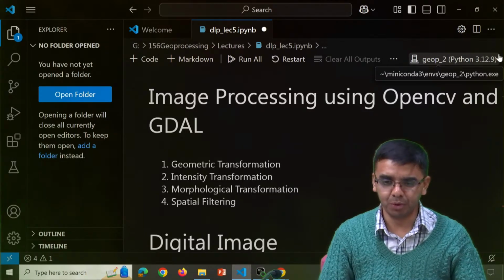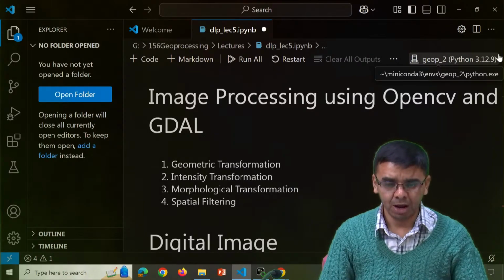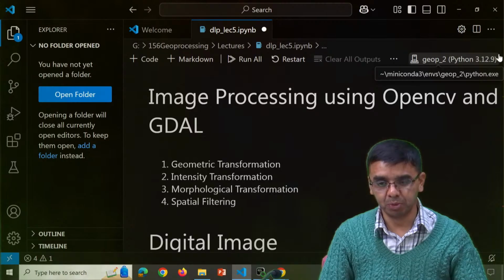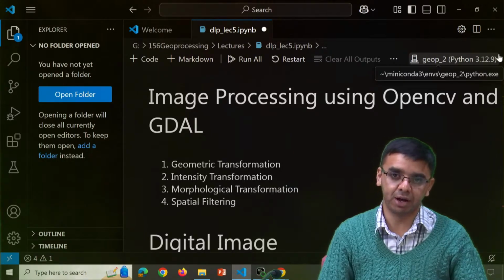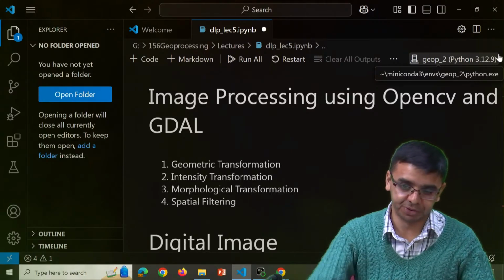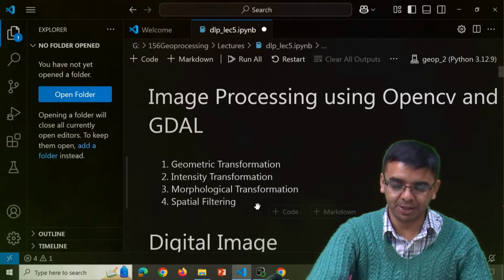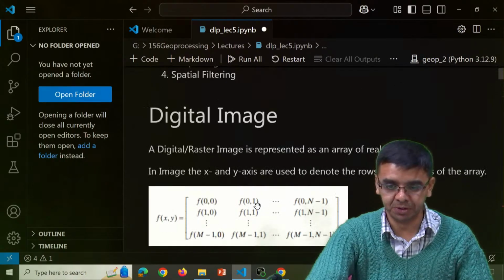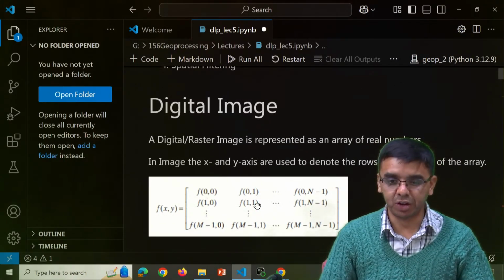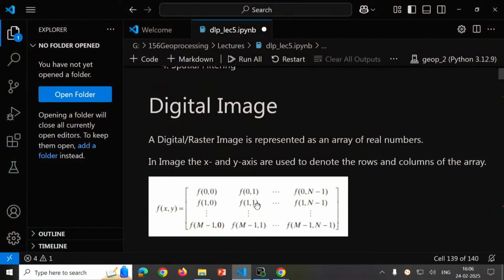GDAL we already know. I will introduce you to another library called OpenCV that can read and write images as well. But plus, it is one of the most commonly used, versatile libraries for computer vision applications. So basically, we'll talk about geometric transformation, intensity transformation, morphological transformation if possible, and then some spatial filtering on the images.